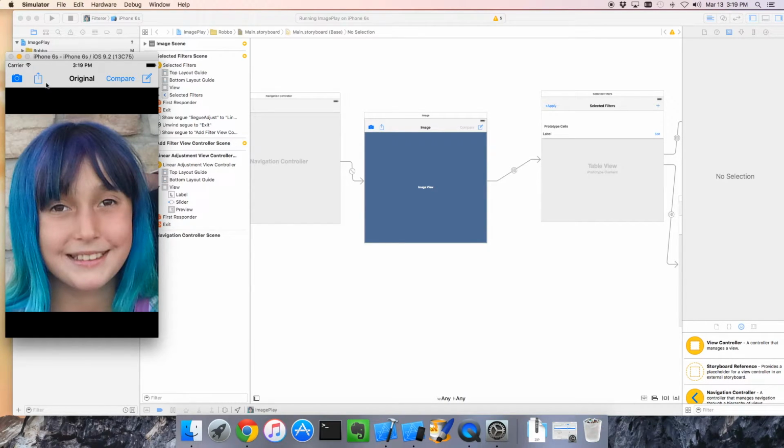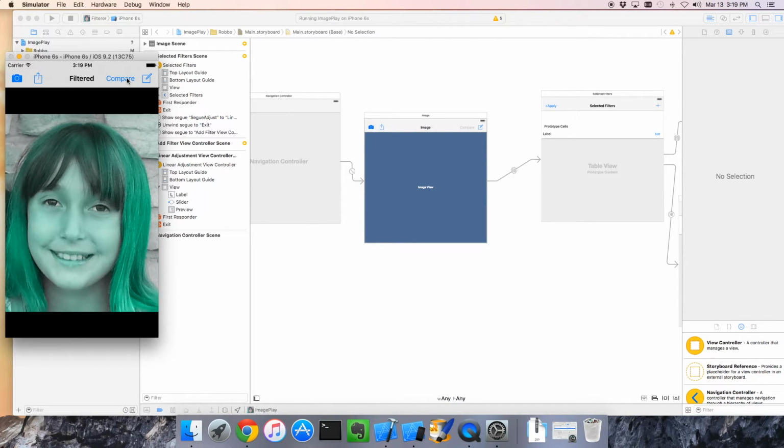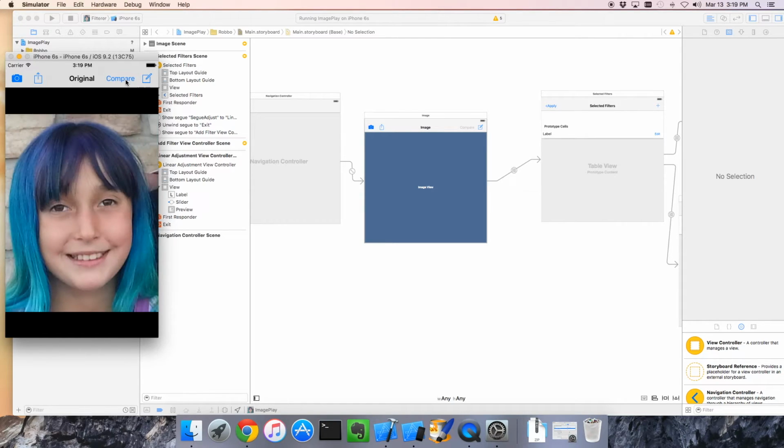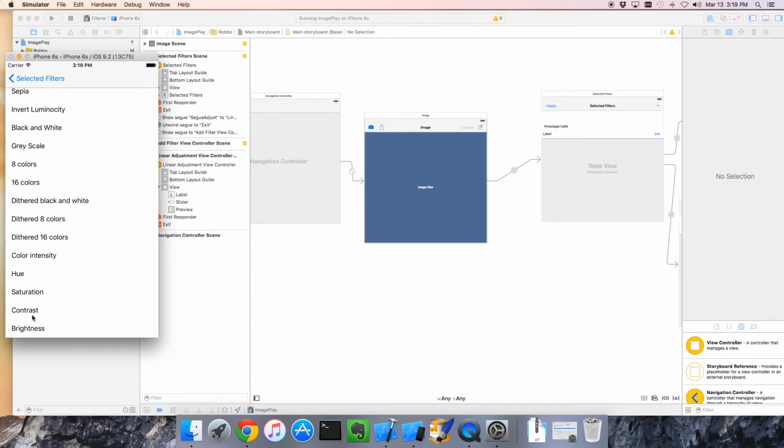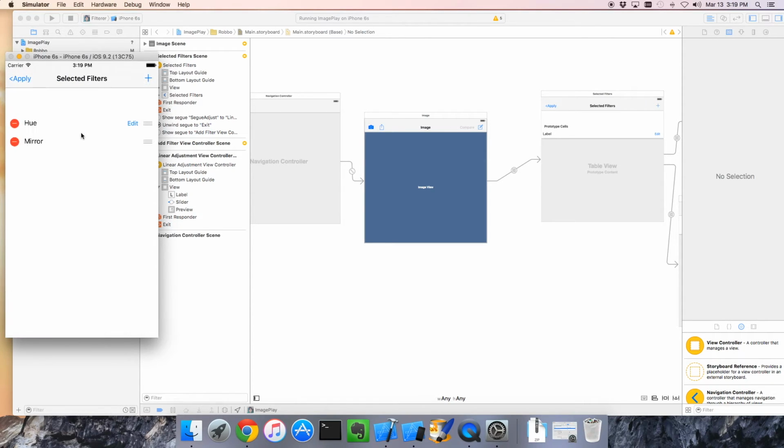And if you like the modifications you've made, and here I'll apply a couple of filters. If I like that, I can share it out. Here is the list of the filters that we've just applied. So I did a filter to change the hue, and I did a filter to mirror the image. And there's a whole bunch of filters that you can apply. We can change the contrast, the brightness, the color intensity. It just goes on and on and on. I could use a sepia effect.